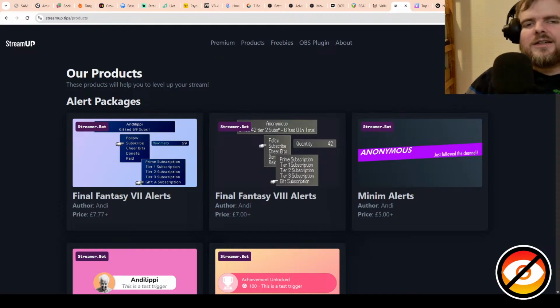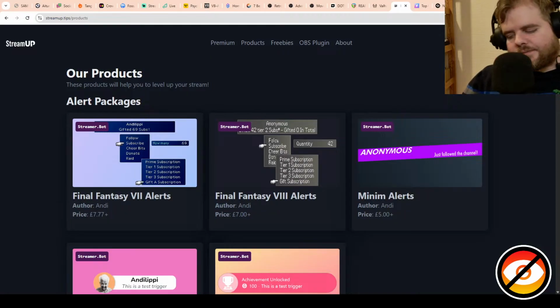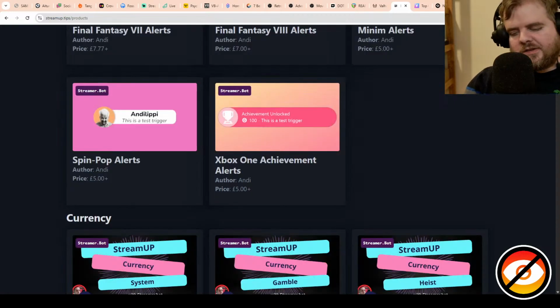They're clever. These do have a little streamer.bot thing next to them, which makes me think that that's what they're meant for. But maybe you can use them in other things as well. This is a minim alerts. This is spin pop alerts. Those look like these are very focused on streamer.bot.